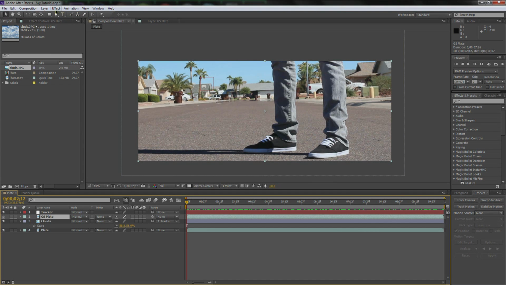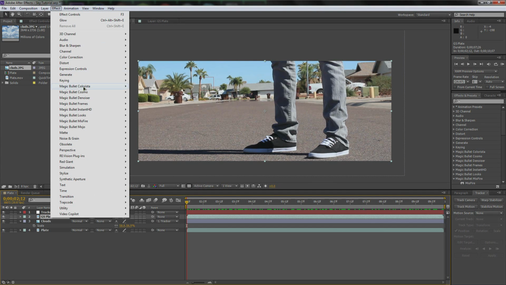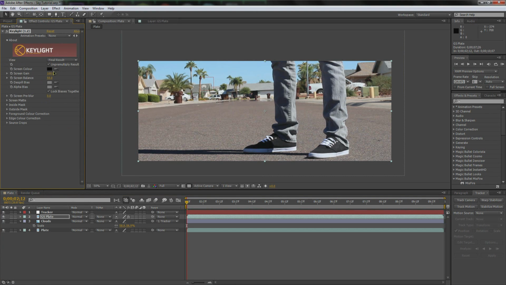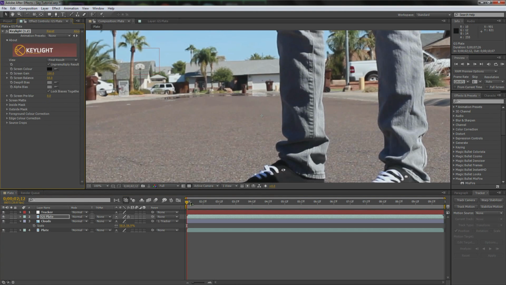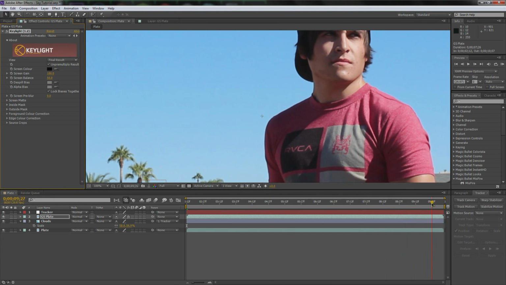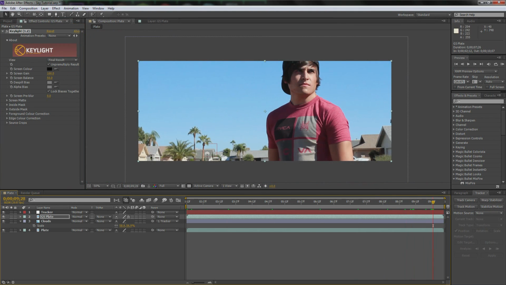Zoom in using the scroll wheel. Let's go up to effect with GS plate selected, keying, Key Light. That is the most powerful keying software on the market, in my opinion. I love this thing. I love green screening so much, so that's why I came up with this effect.